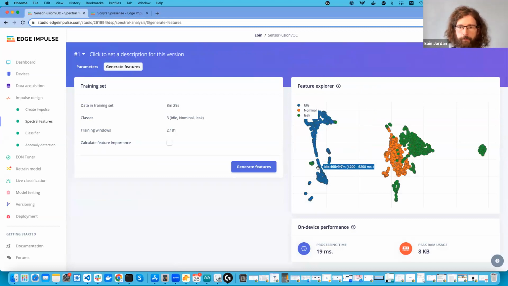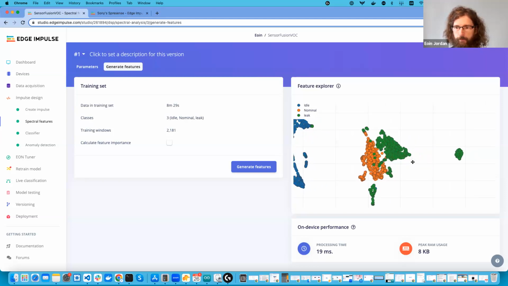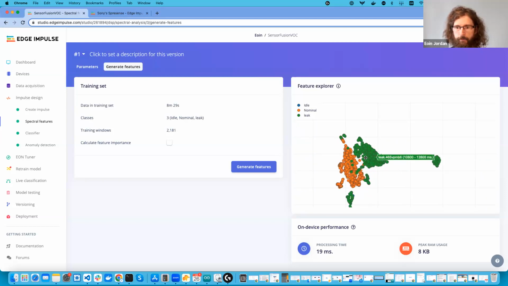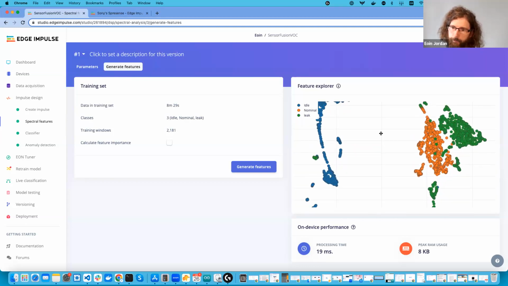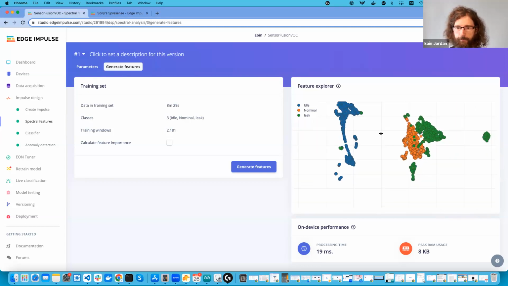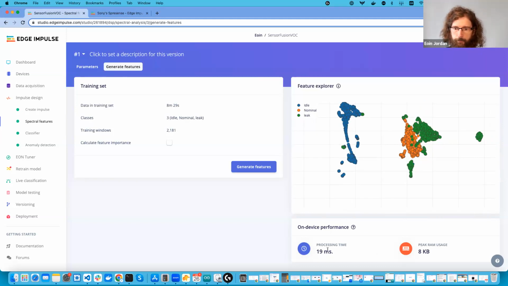We've got idle, and we've got good separation here between idle and nominal. And then if I move here, we've got our leak here as well. It's quite close to our nominal. But, okay, we've got some separation here. We can see the on-device performance that we're getting. So it's going to take about 19 milliseconds to run this DSP block and consume 8 kilobytes of RAM.